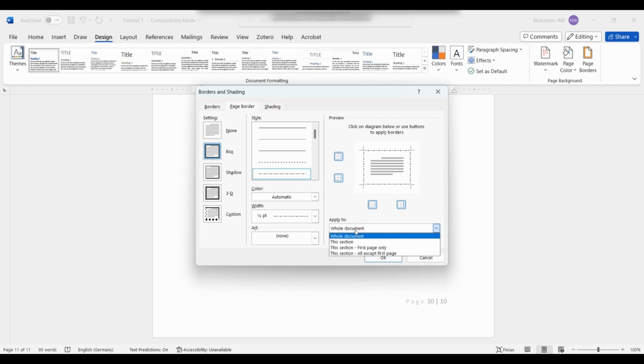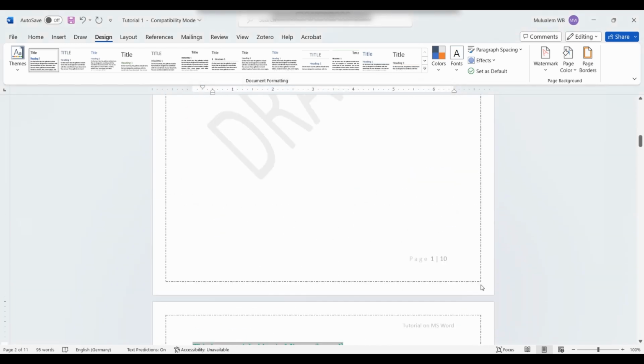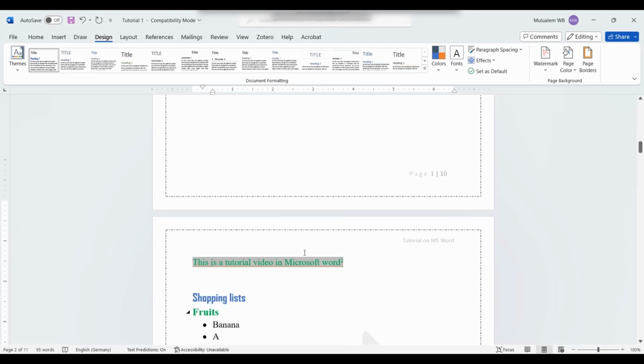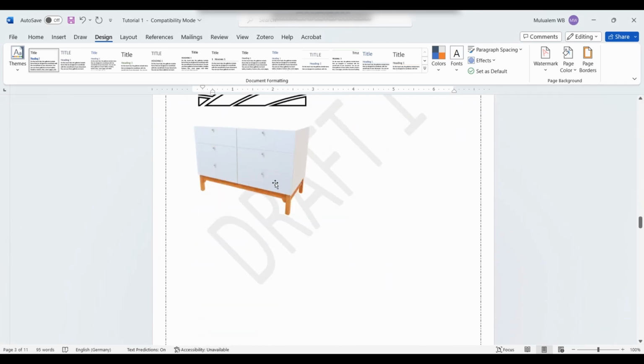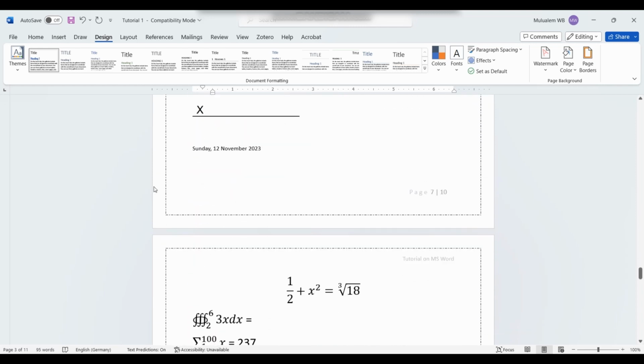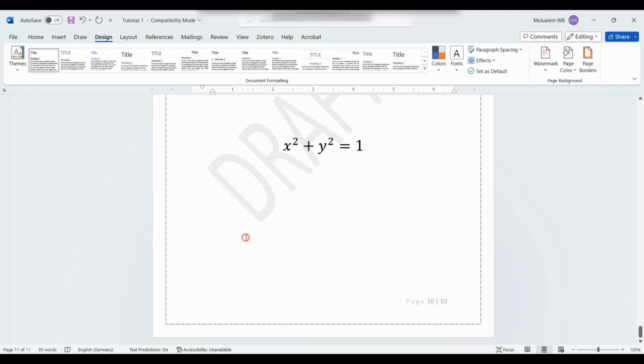It should be applied to the whole document, or the first section, or first section only. It can be all sections except the first page. Except the first page, we can add some kind of text. If I say okay, now all of the pages have some kind of page borders. We can add such page borders and such styles on the design tab. We can add these kinds of tabs.